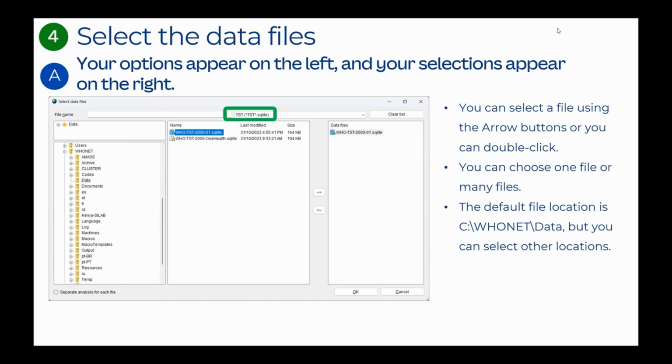In this example, you see two files in the middle of the screen. The first file is from January 2000 with 1 month of human health data from a small community hospital. The second file, labeled as One Health, includes samples of human, animal, food, and environmental origin. We provide these files for purposes of teaching and practice. For this presentation, I have selected the first file with 1 month of human data from January 2000.